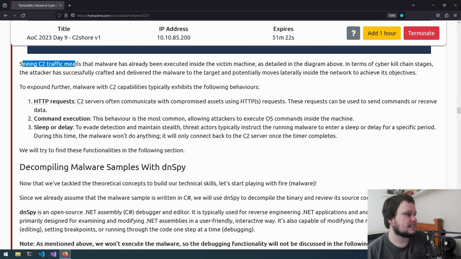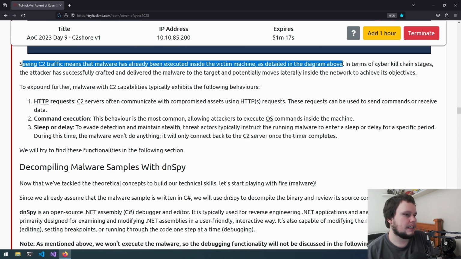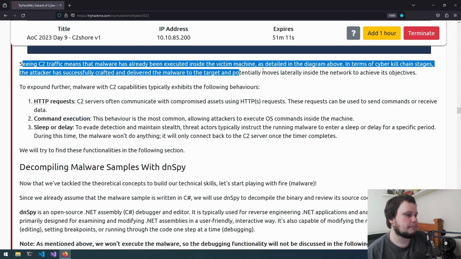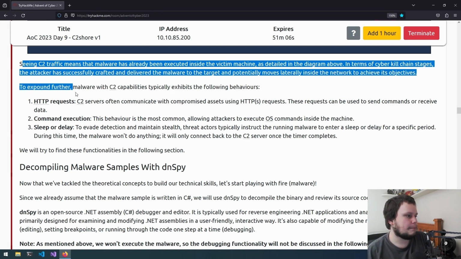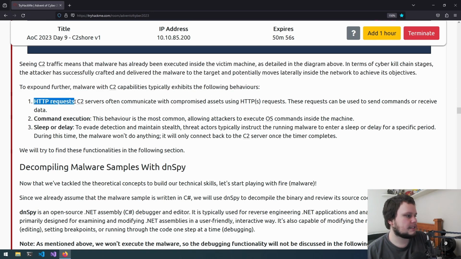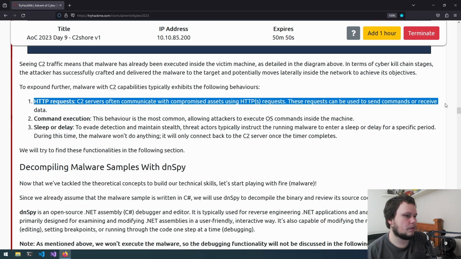Seeing C2 traffic means that malware has already been executed inside the victim machine, as detailed in the diagram above. In terms of cyber kill chain dangers, the attacker has successfully crafted and delivered the malware to the target and potentially moves laterally inside the network to achieve its objectives. To expound further, malware with C2 capabilities typically exhibits the following behavior. HTTP requests. C2 servers often communicate with compromised assets using HTTP requests. These requests can be used to send commands or receive data.